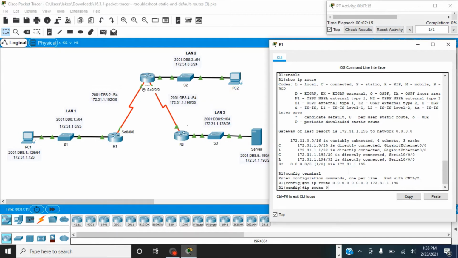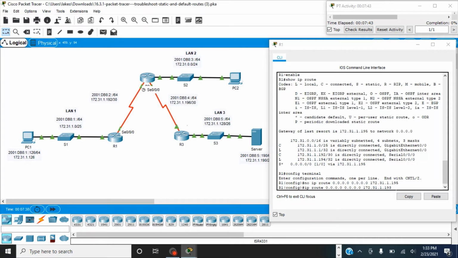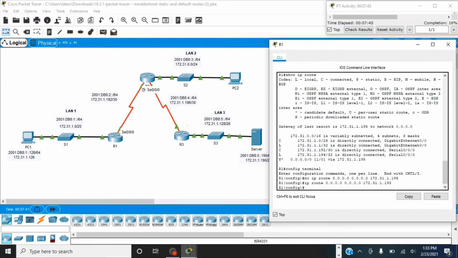So IP route 0.0.0.0 space 0.0.0.0 space 172.31.1.193 was the correct one. I think I will double check that because I don't want to give myself more trouble. I'm hovering over here, and for serial 0/0/0, do I have the right IP address? It looks good to me.